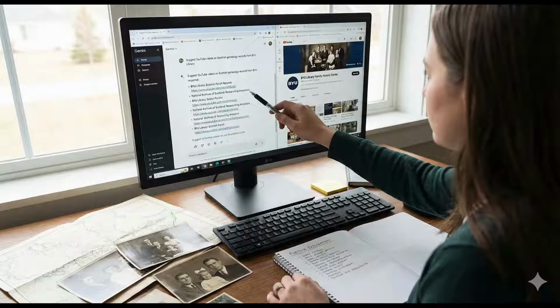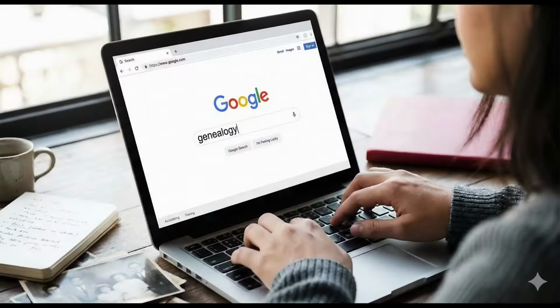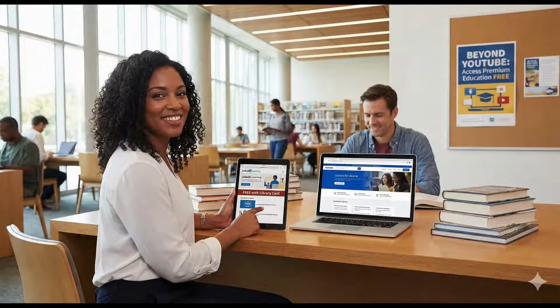As you work, you may realize that there are related topics you wish to explore further. You can use Google Gemini to suggest additional videos on YouTube, such as the entries from the BYU Library Family History Center and other websites. Simply begin a search with the term genealogy. Remember, there are many instructional opportunities beyond YouTube. Some of these premium educational resources may even be available for free through your local public library.